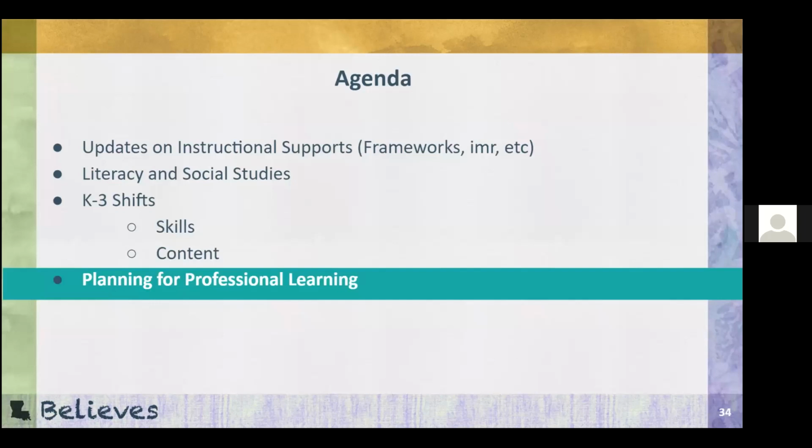Okay, that was a whole bunch. So I want to turn now to talk about some more concrete stuff that we've put together and what we think would be appropriate to have K-3 teachers begin to do in whatever form their professional learning takes at their school site or parish or district to prepare for these new standards.